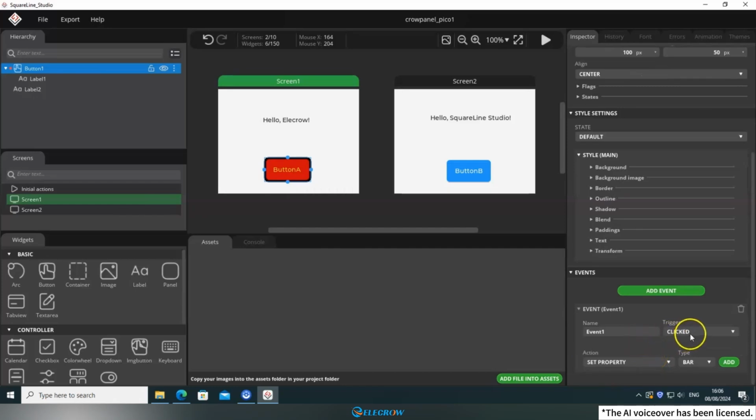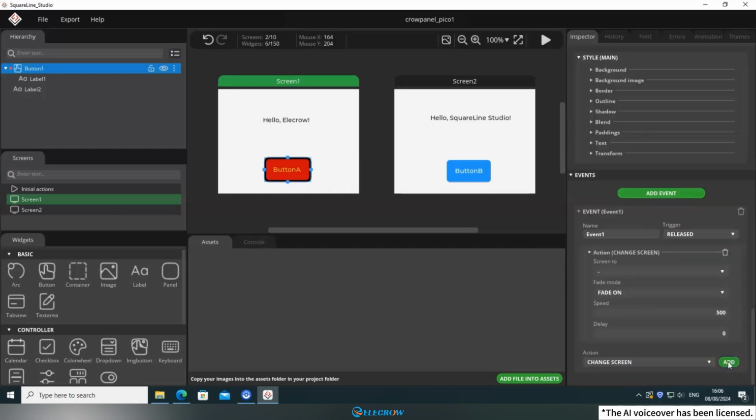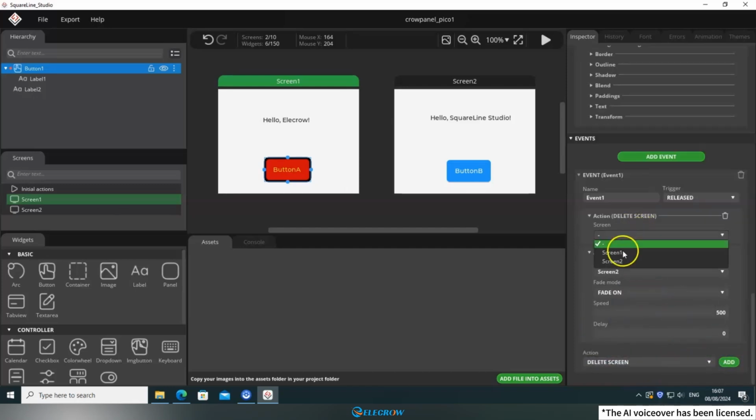Here we can choose the way the button triggers the event, which can be pressed, click, or release. I choose Release, which means the event will be triggered when I release the button. Next, select the action after the event is triggered. I need it to switch screens, so I choose Change Screen, then click Add. After that, complete the information for this event. I need it to change to screen 2. Additionally, to ensure there are no memory leaks during switching, I recommend adding an action to delete screen 1 when switching to screen 2.